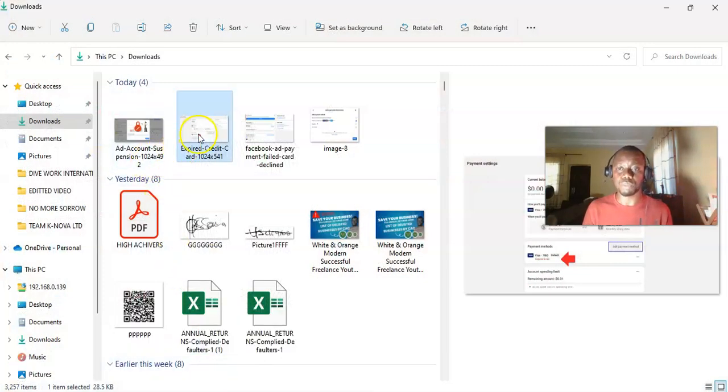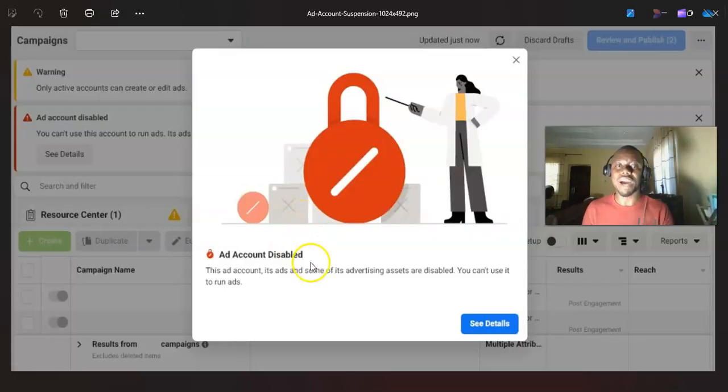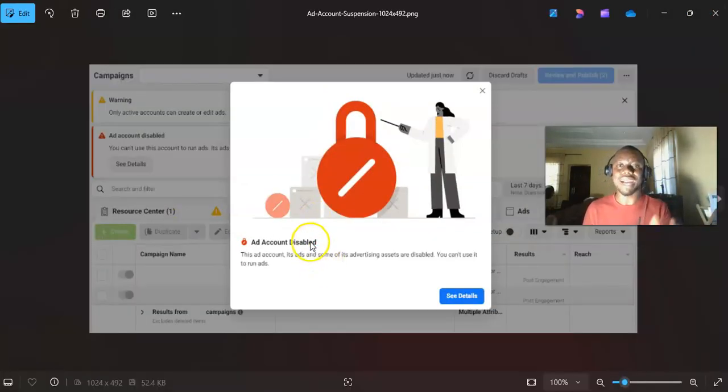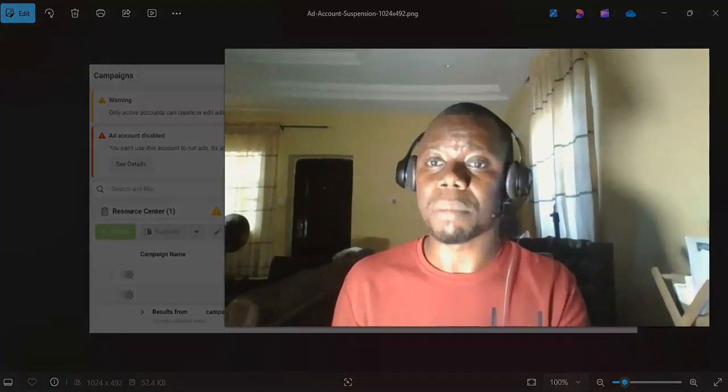So the next problem I want to resolve today is this: whenever you have payment issues and your account gets disabled, what do you do? Now it's as simple as possible, right? One of the first things you must do is click on this option to see the details of why your ad account was disabled, and make sure you confirm if the disabled ad account also affects the business account. That would depend on what you need to do.